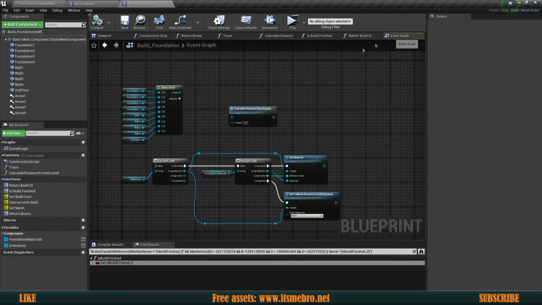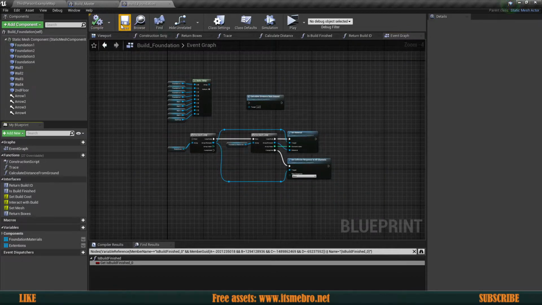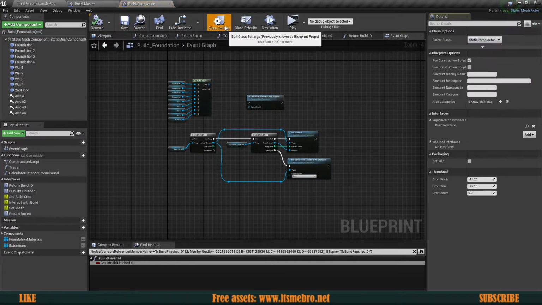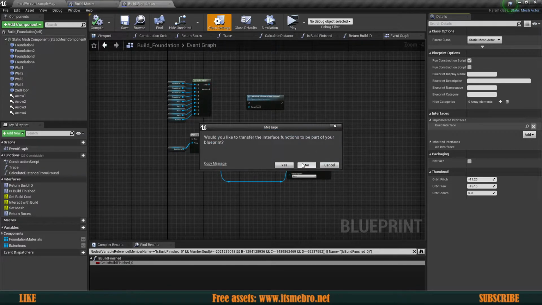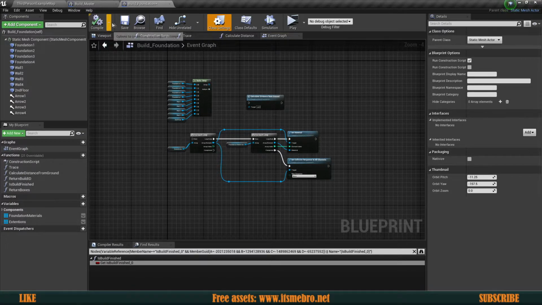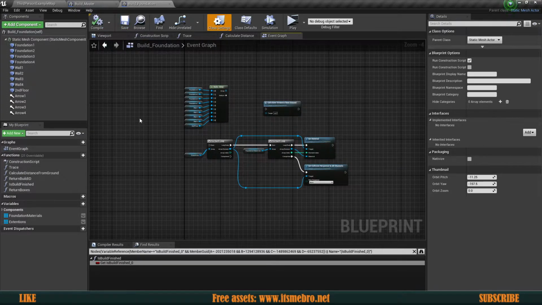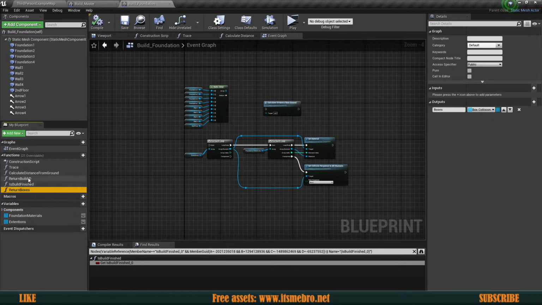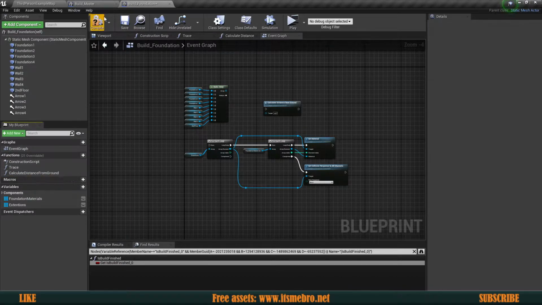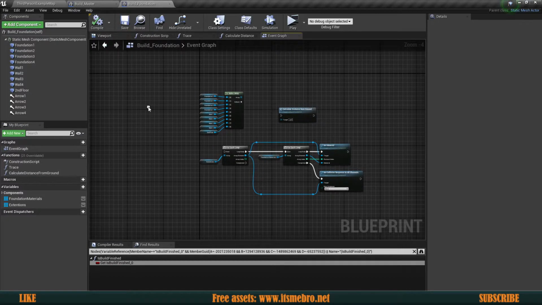So what I'm going to do, not to mess this system's brain up too much, is go to the class settings, and first I'm going to remove the build interface. Otherwise, we're going to have a double of them, and it's going to be a little bit of an issue. So let's delete that. This way it will not overwrite any unnecessary things, but it does leave us with 3 of these functions which we don't need. The return build ID, delete, is build finished, delete, and return boxes, delete. Now recompile and save this, and we have a blank actor.